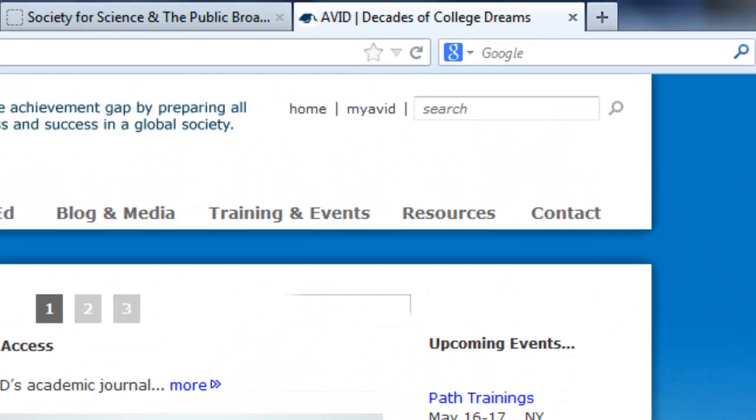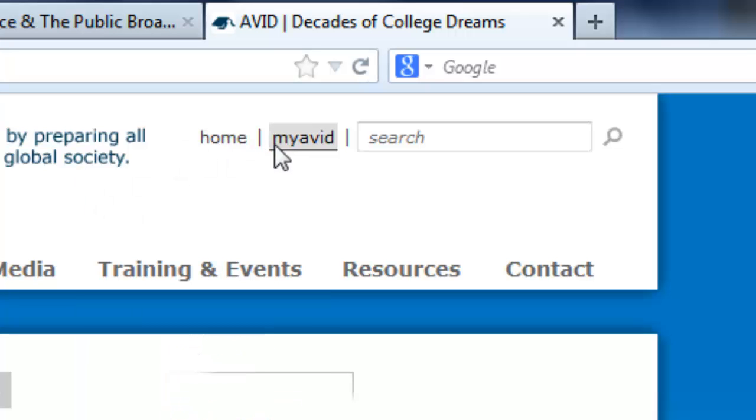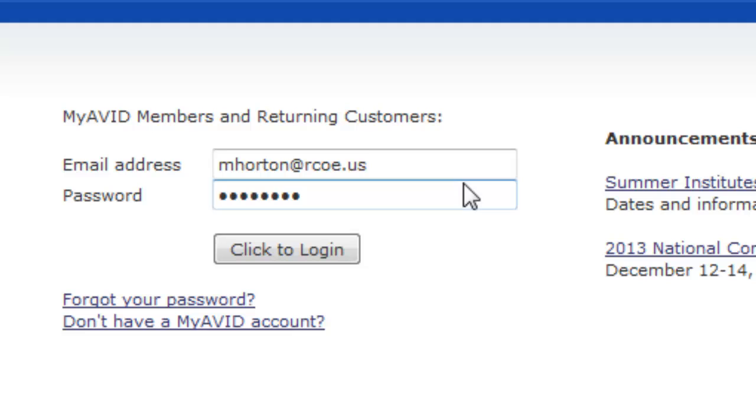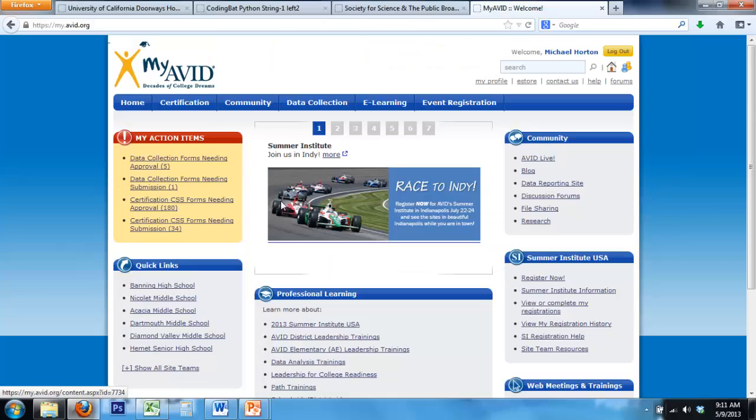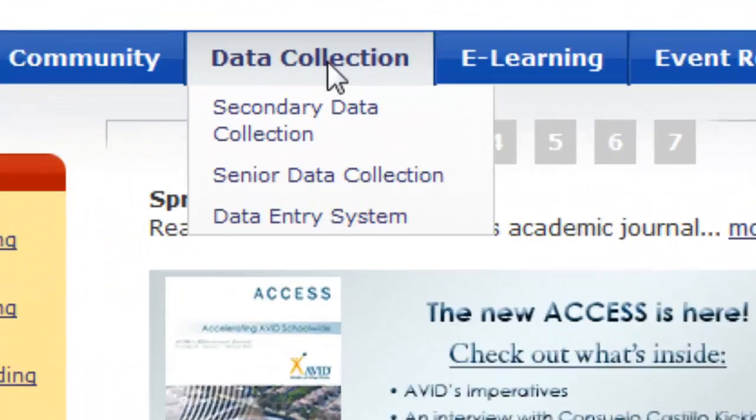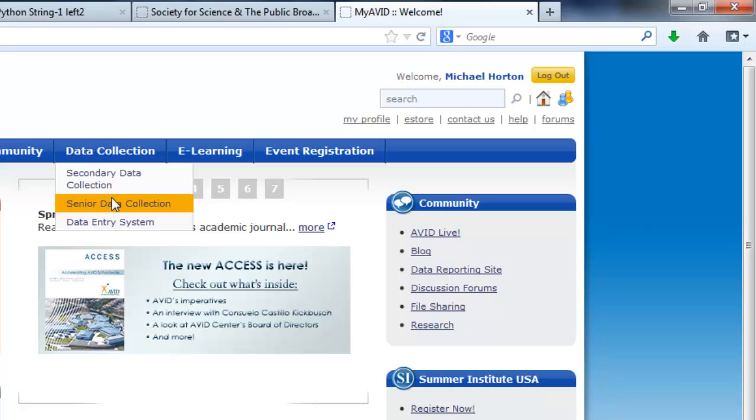To access the data, go to avid.org and then click on My AVID in the upper right-hand corner. Type in your email address and password. This will take you to the My AVID homepage. Next, just hover over Data Collection and click on Data Entry System.